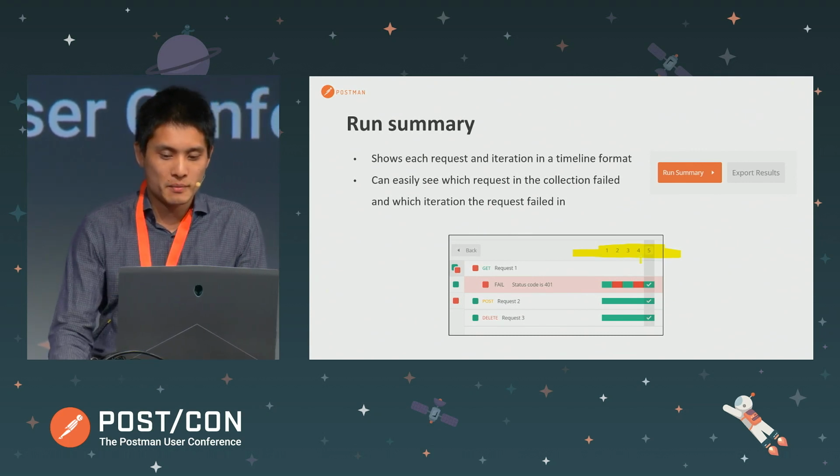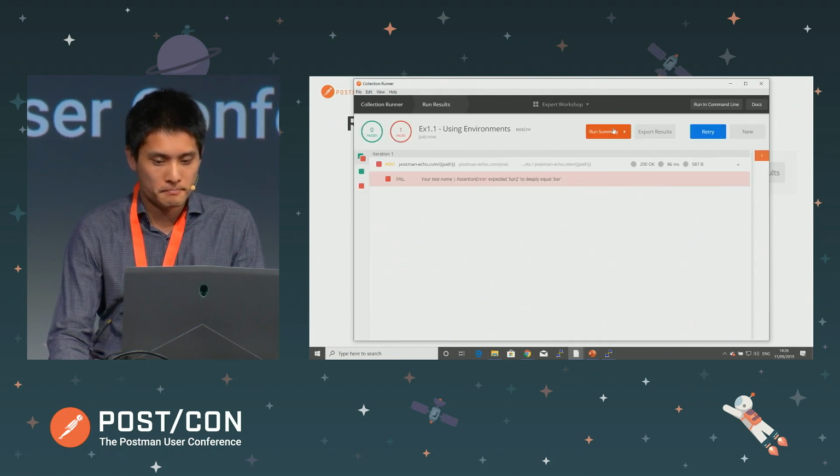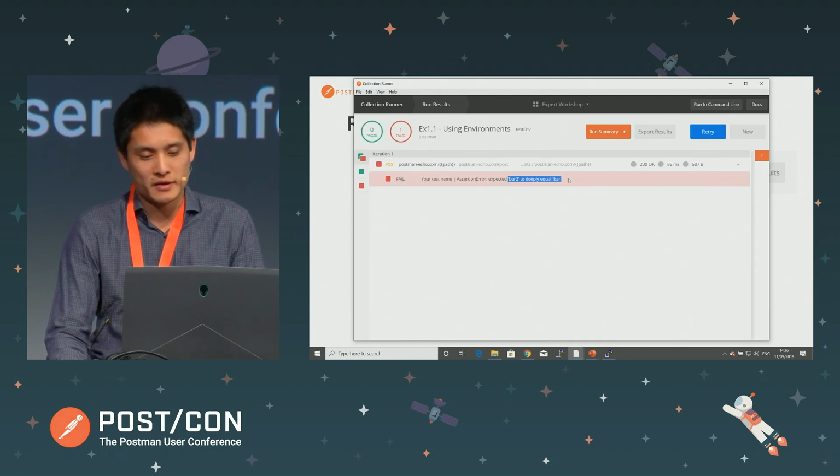So that's the run summary button. You see that on your collection runner right at the top. And so this one failed because my test failed.